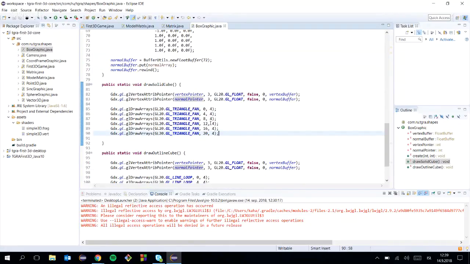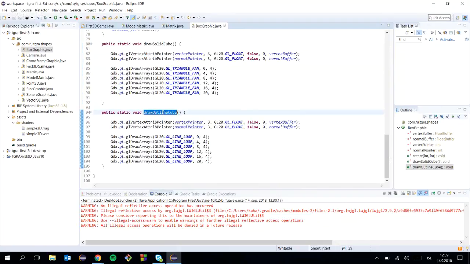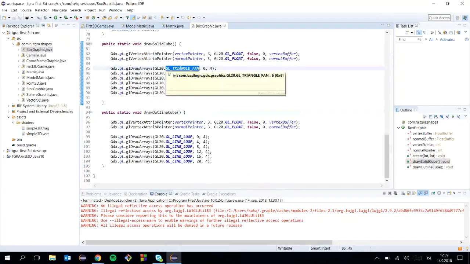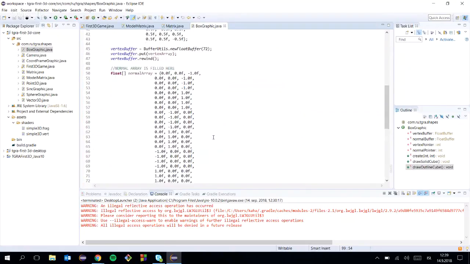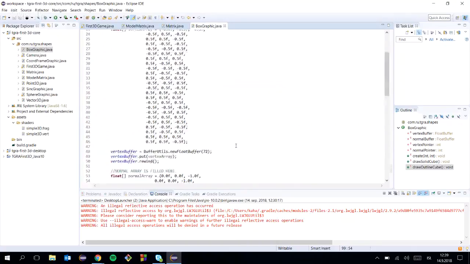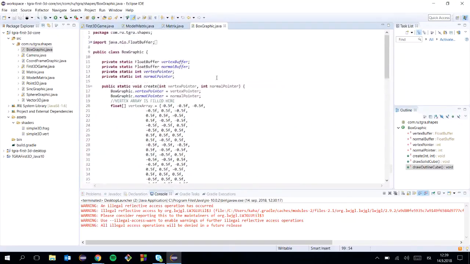So solid cube, I have something called an outline cube as well. The only difference is triangle fan here, whereas line loop is used here. Any other important things here? Not really, nothing that isn't covered in the lab and understood as we go along.